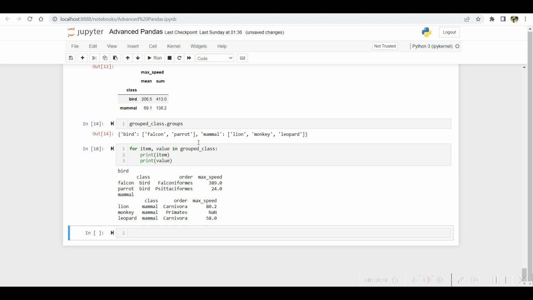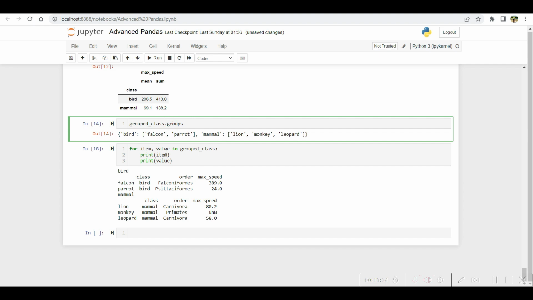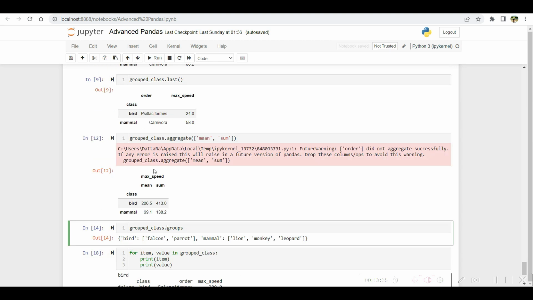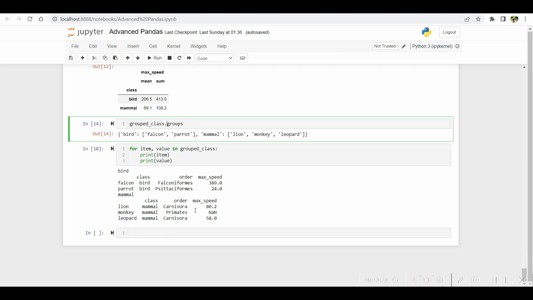So you can use this groups attribute to find out the groupings. This is a very small data frame, right? But if you have multiple millions of rows in that data frame, you can easily understand what all columns have been grouped. So to understand it quickly, you can use this groups attribute.